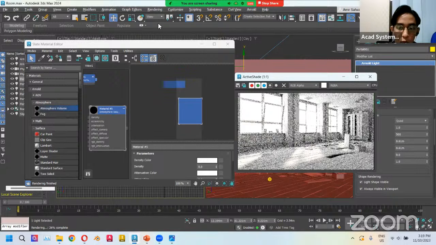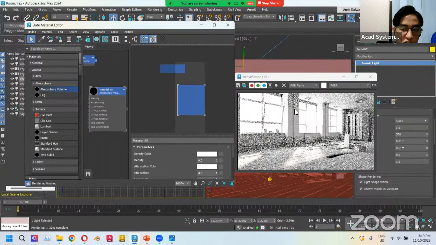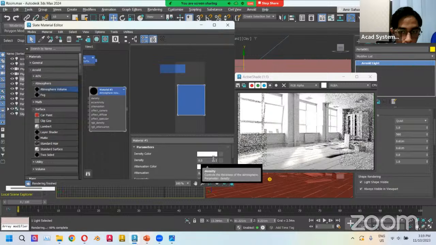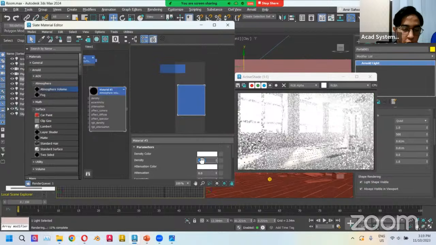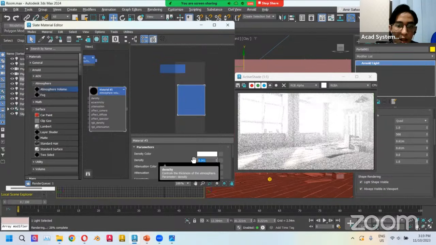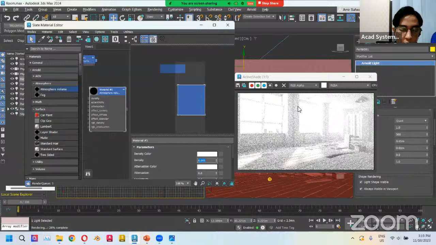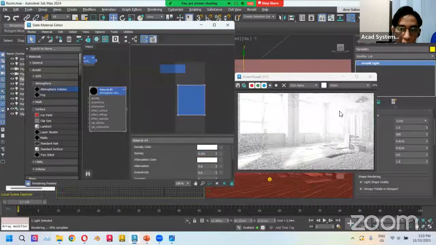Okay, so for now, we didn't see any change yet because the density is 0. The amount of volume depends on this density. If I increase it even once, like 0.001, we can already see in the render we have this fog effect. But the density looks a little too high because our light intensity is pretty high.